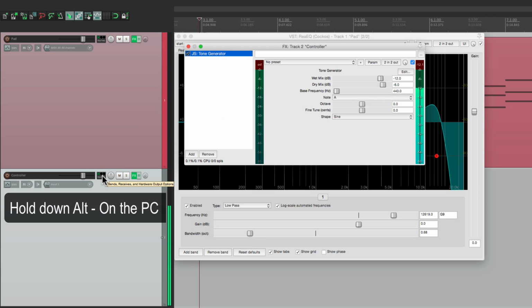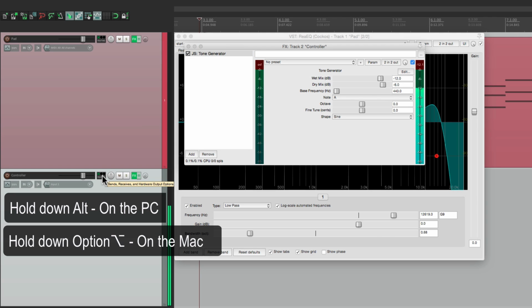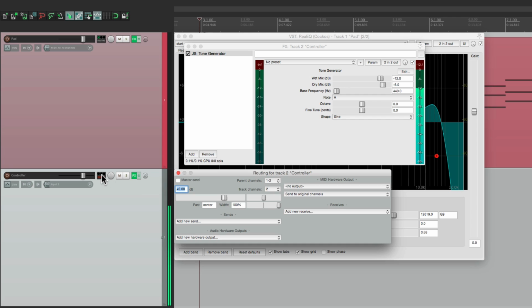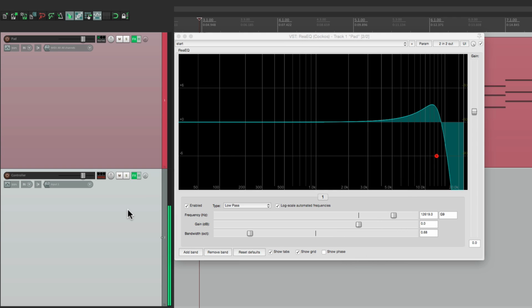Hold Alt on the PC or Option on the Mac and click it, and that takes that sound out of the master parent send. Or you can do it right here. Uncheck it here. This way we don't have to hear that test tone, although it's still playing. You can see it right here.